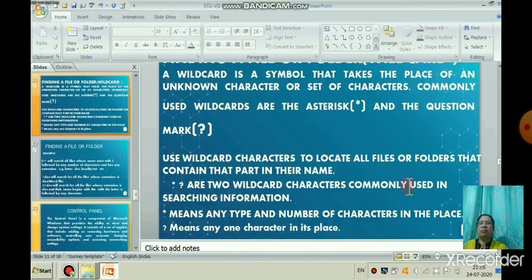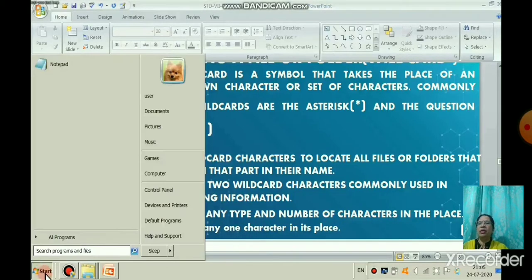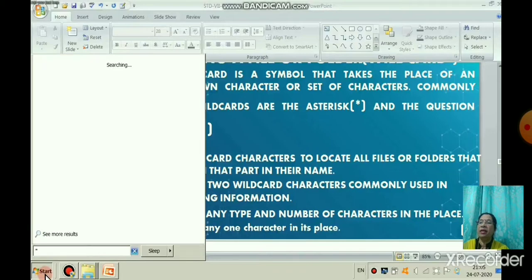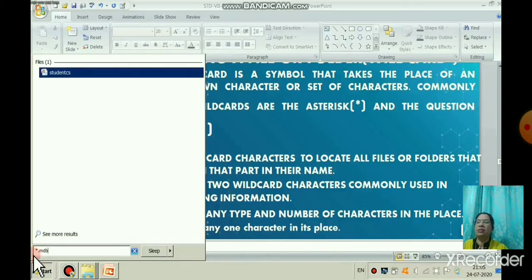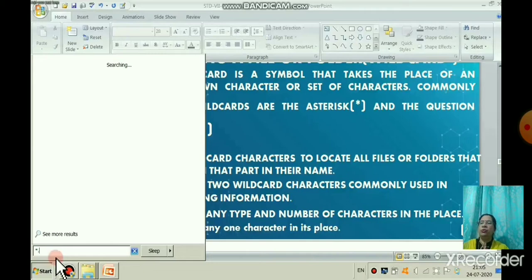Suppose sometimes you forget your file name, but you know you have saved the file in PowerPoint, so you can find the file with star.ppt. Same thing here, I am giving star.mdb. mdb means what? That is an Access file. It will show you all the mdb files if they are there.